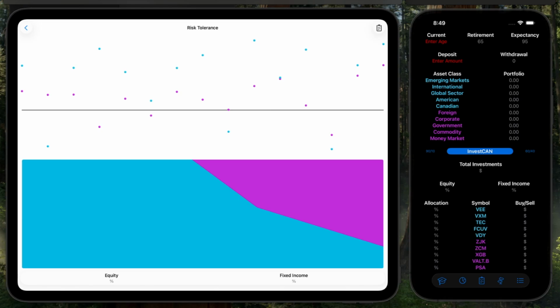Alright, so I've got a pretty big update here on InvestCAN, so I just wanted to show you a little bit about what I did here. So on the iPad, what you're looking at here is the risk tolerance. All these dots that look like a constellation are the past returns of equities and fixed income since 2010. Basically, if you're wondering why the market's been volatile or why it's so hard to pick an investment, this is why. If you click the chart, you can see the average and how each year things are going up and down. That's just how the stock market is and how it always will be.